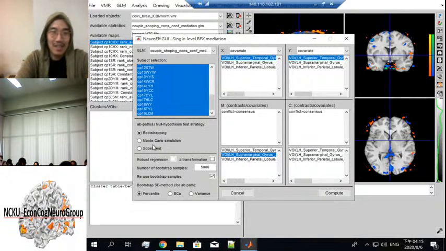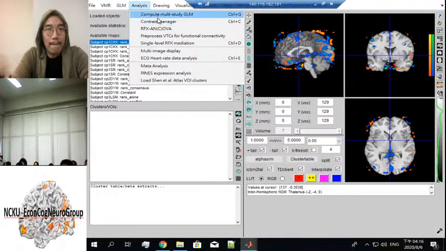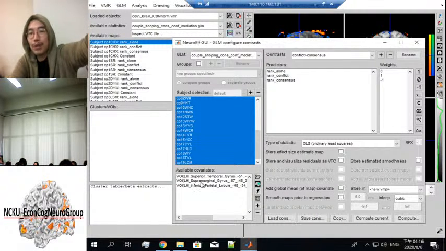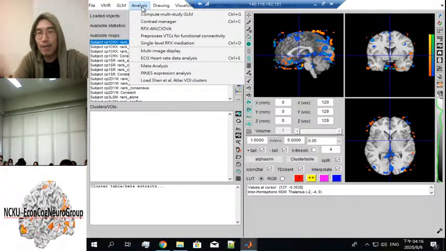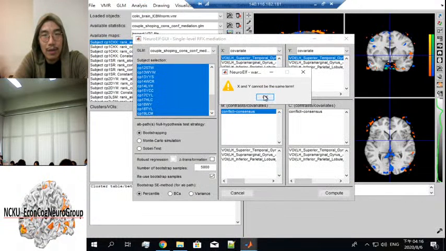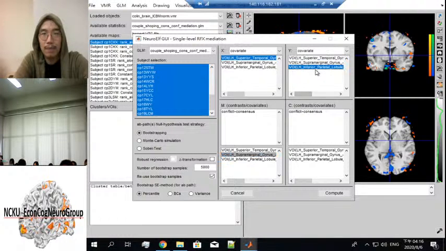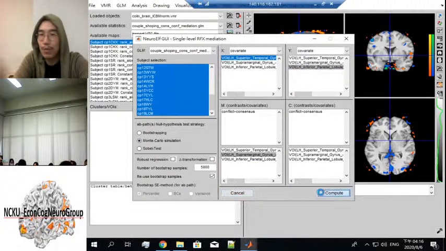I think I forgot to show this one, but in the GLM model, I already loaded this available covariate that I computed. So you don't need to do this part, but if you want to use it on your data, you might need to do it. In this case, superior ST, I don't know, it's TPJ or something. I use these three, and I will use Monte Carlo simulation here, and I'll compute.